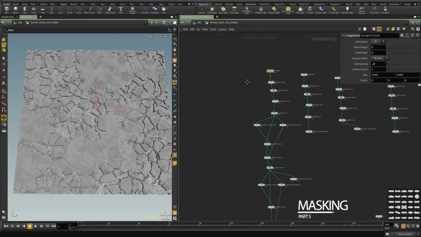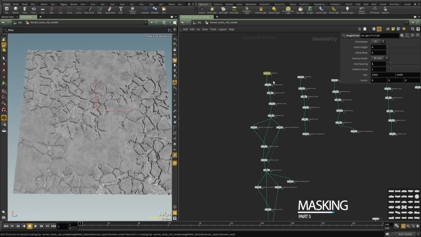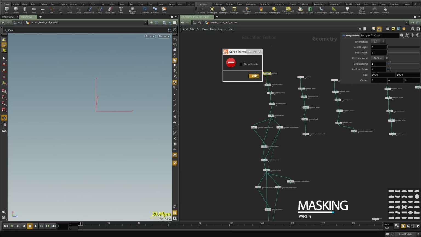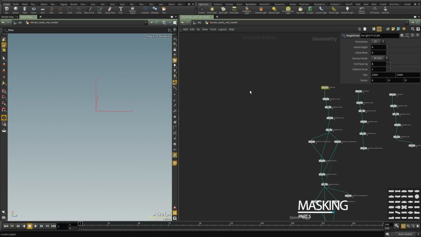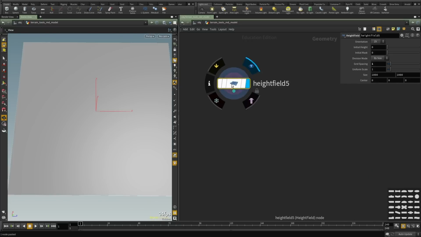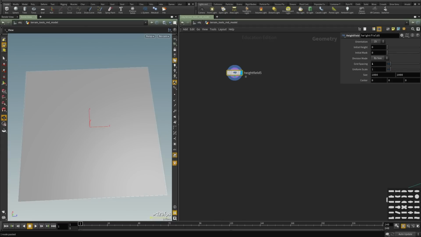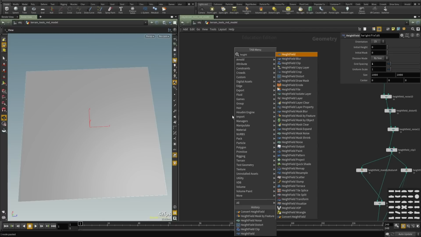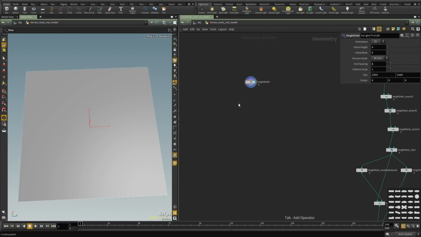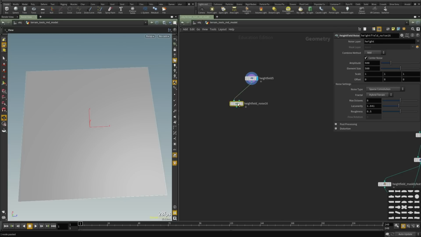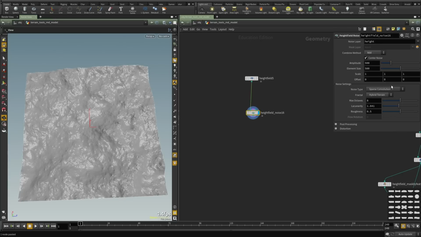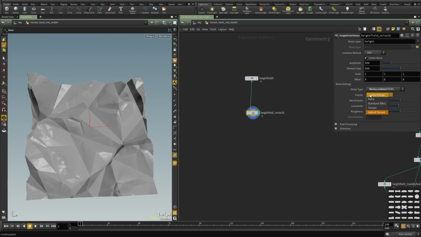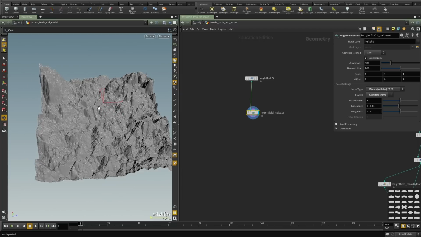And I'm going to start with the same height field. I'm going to copy that. Cool, and now we have our height field, and I want to add a little bit of noise to the surface. So let's do that. Let's add a height field noise. And let's change the type to F2 minus F1 and the fractal to standard FPM.